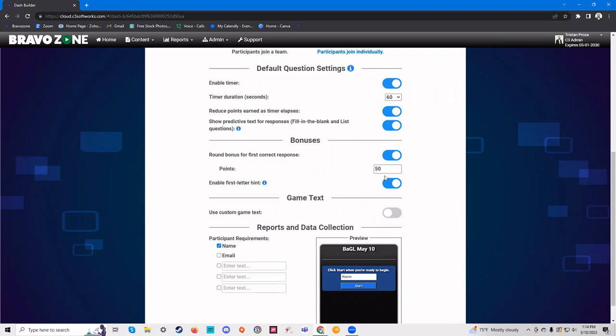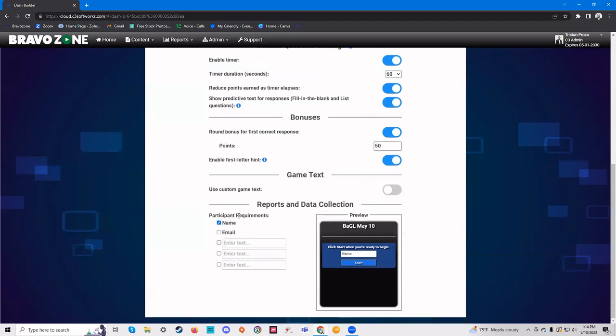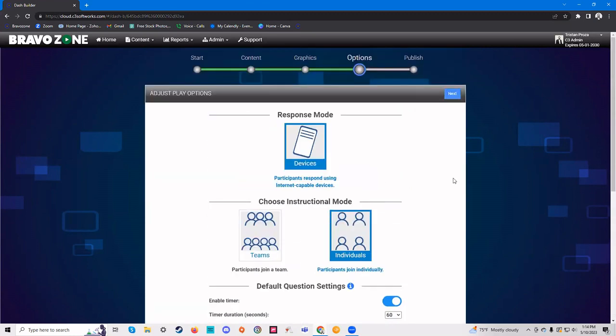And you can even select if you want the bonus after a certain amount of time has passed with some of the questions, it will even put in the first letter hint. I'm going to enable that on these questions, which again prevents some frustration from some of your participants. All I'm going to have selected here is name, and I'm not going to mess around with the custom game text, which lets me change things like the wording in there for next slide or where you see the word points. You can change what those words are listed as.